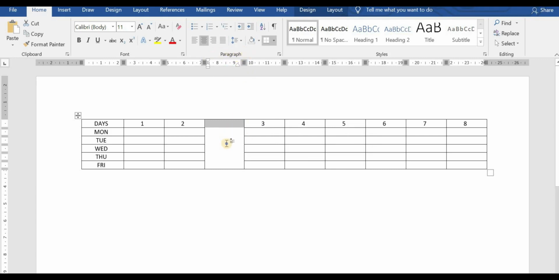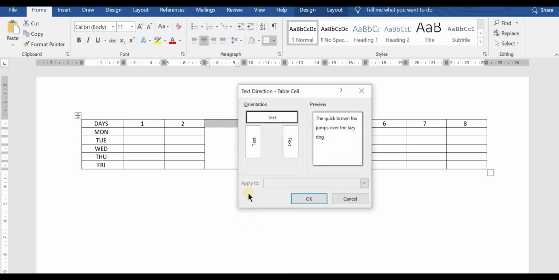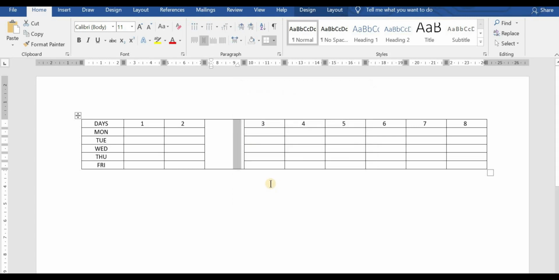And we can select the text direction. I want to type break in this manner. So we can type now B R E A K, break.